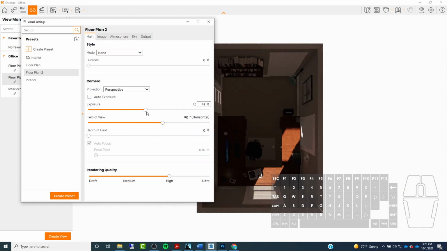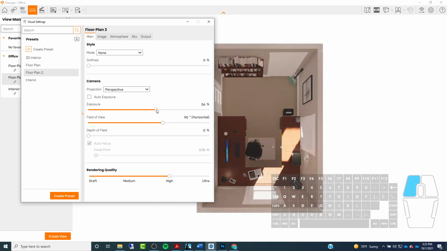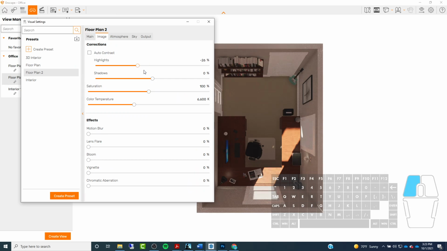And then we have our exposure, which is just basically going to lighten or darken the entire image. Whenever you're using exposure, you're going to want to leave this between the 50 and 60 range, or else it's going to make everything look a bit too washed out. So right now it's looking a little bit washed out, so I'm going to have to mess with my shadows and all of that.